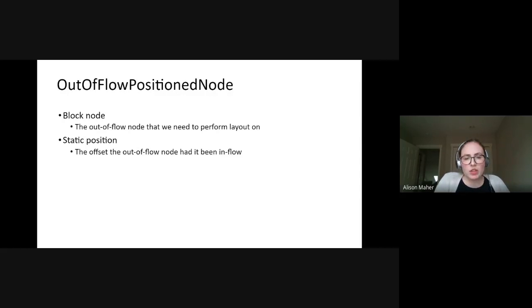An out-of-flow positioned node, as I mentioned, is what we pass up the tree to perform layout of an out-of-flow element at a later point in time. Inside this class, we store the out-of-flow element's block node, and we also store the element's static position. The static position is the offset the out-of-flow element would have had, had it been in flow and not taken out of flow. With these two pieces of information, we can perform layout at the containing block.